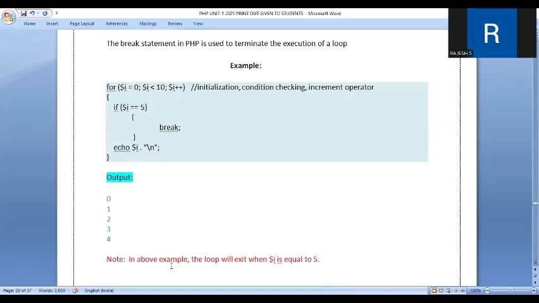See here in the above example, the loop will exit when variable I equals 5. So we get the output 0, 1, 2, 3, 4. From 5 onwards, the break statement will be applied here and we will come out of the for loop. So this is the output 0, 1, 2, 3, 4.